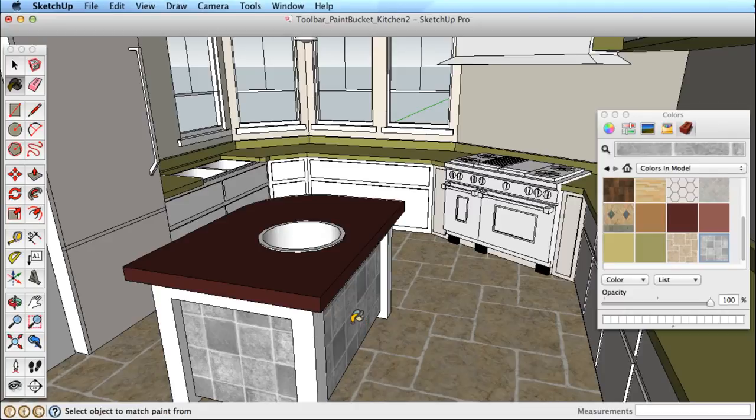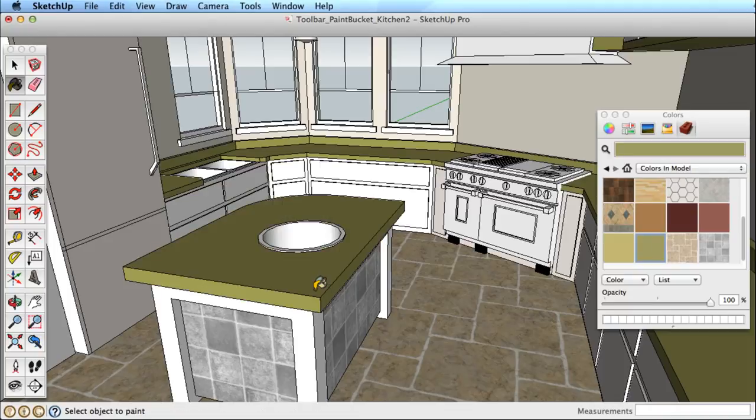The final modifier key is the Alt key or Apple key on a Mac. Press this key to sample existing materials in the scene to edit or paint with that material.